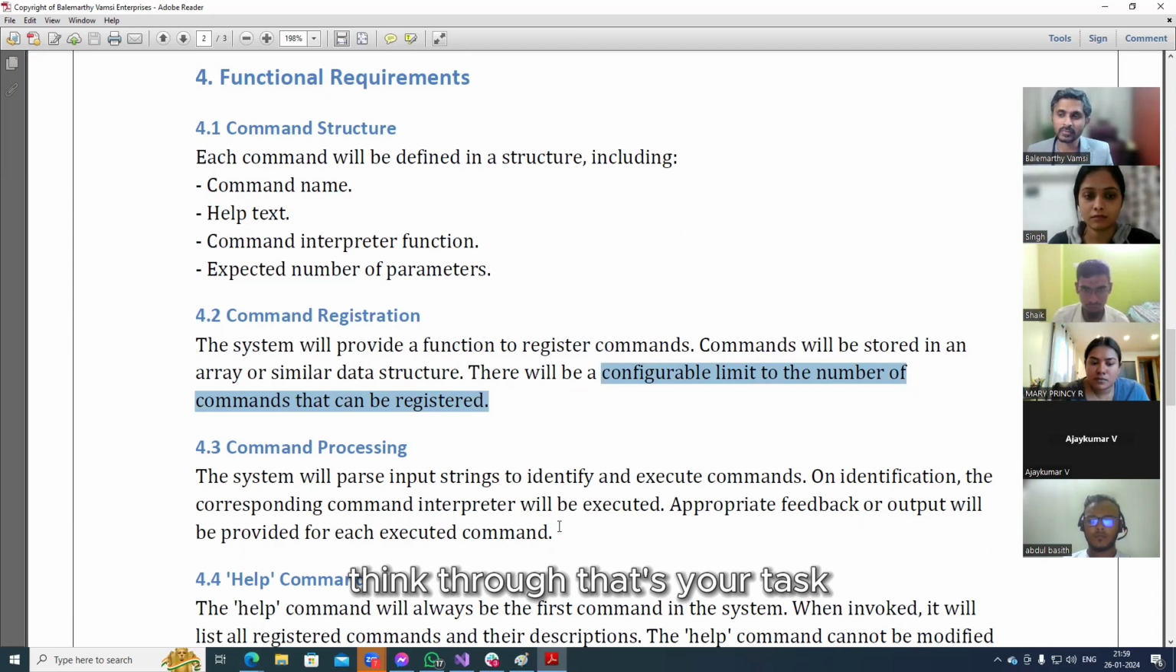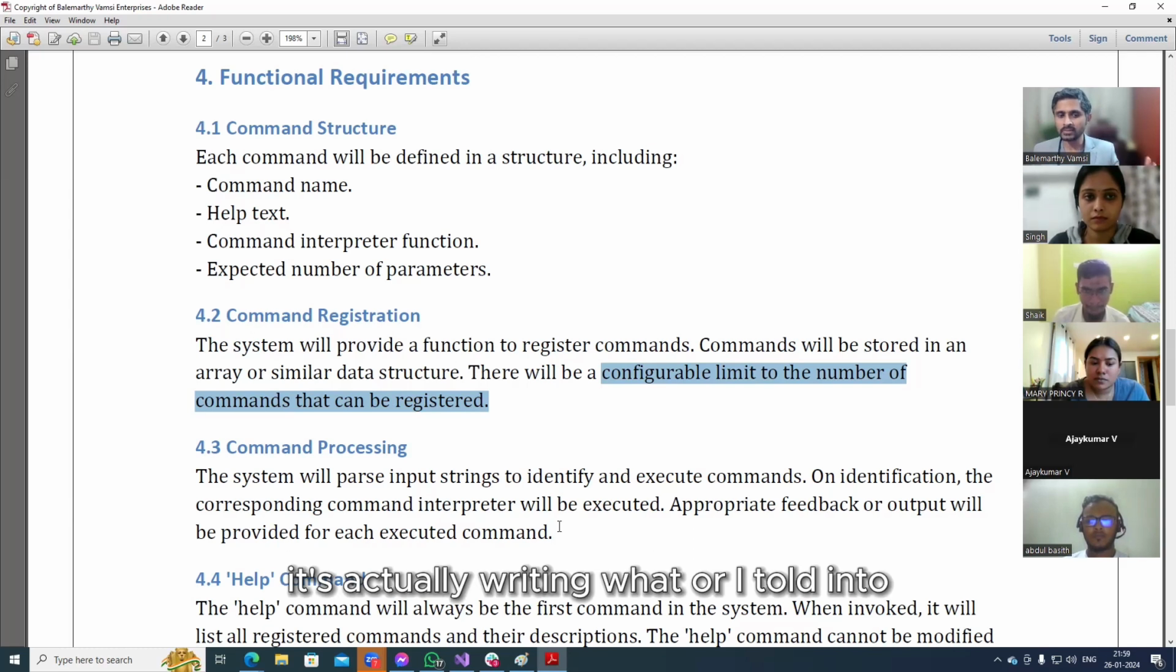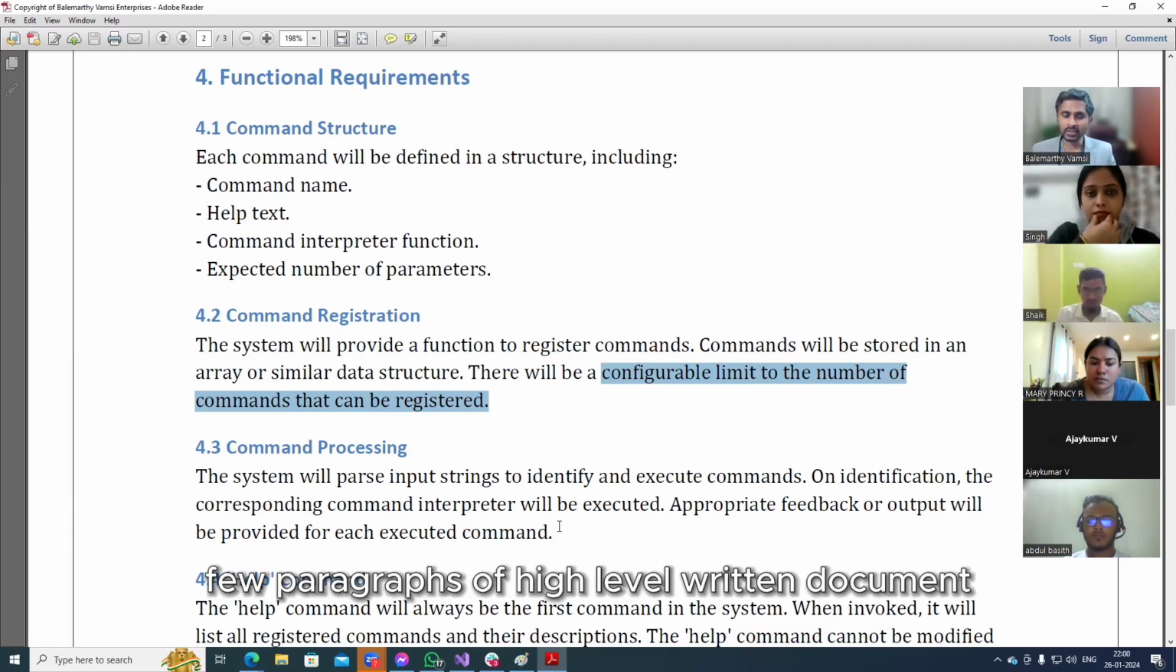Think through. That's your task. Till now, whatever you have heard, you can easily convert into a high-level design document. Writing whatever I told into proper English statements will make the initial few paragraphs of the high-level design document.